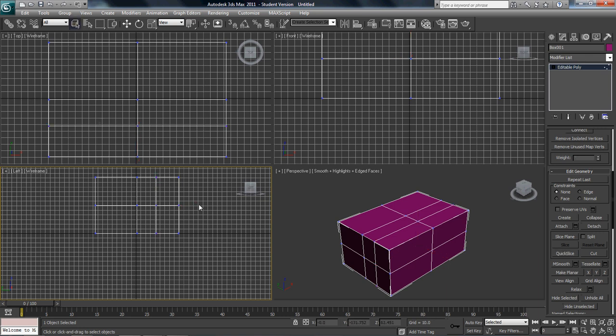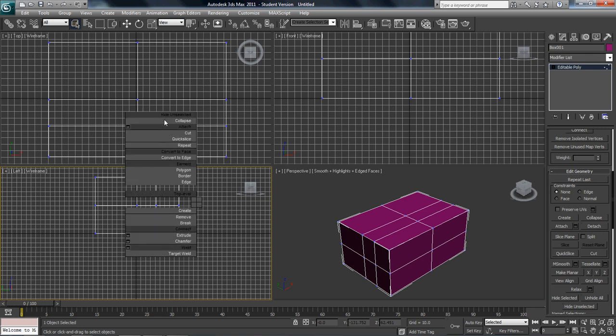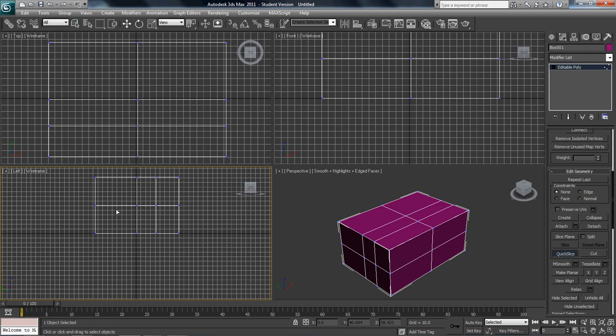Now, there's also another way to select quick slice, which is by right-clicking and scrolling to quick slice. And there it is. Gotta try to get it straight. It's not going to. There we go. Okay.